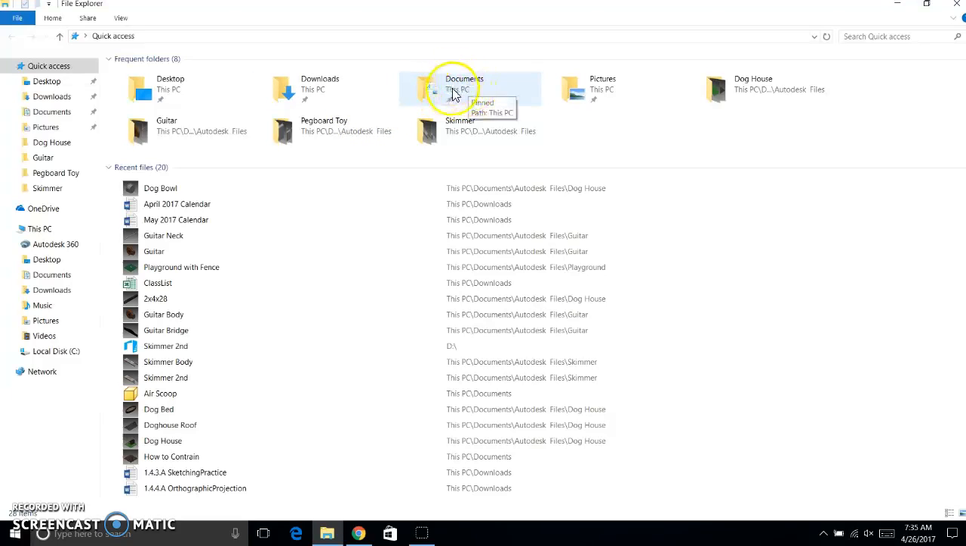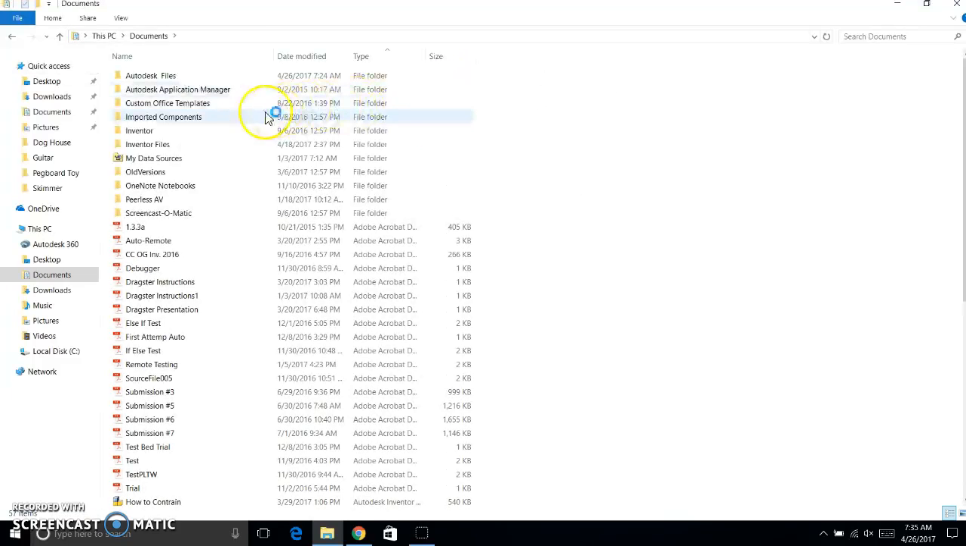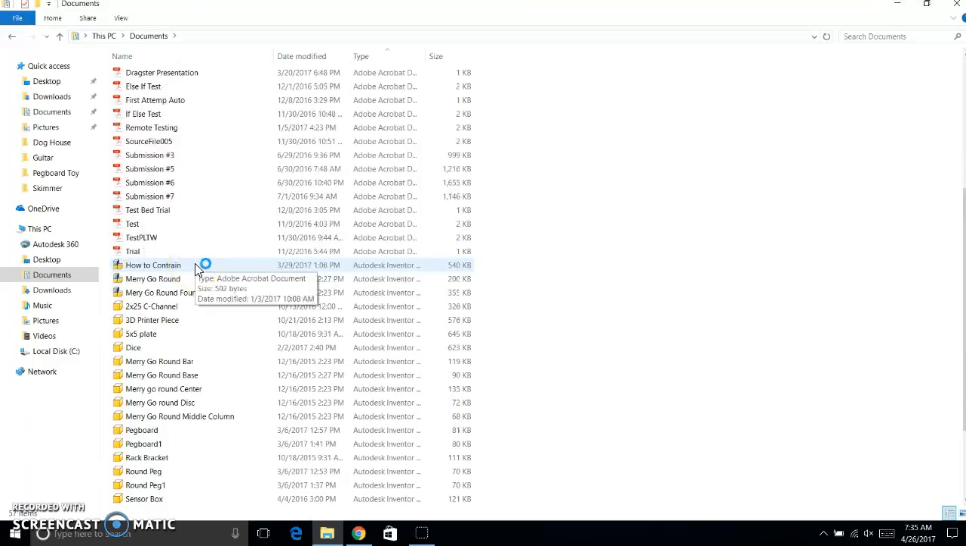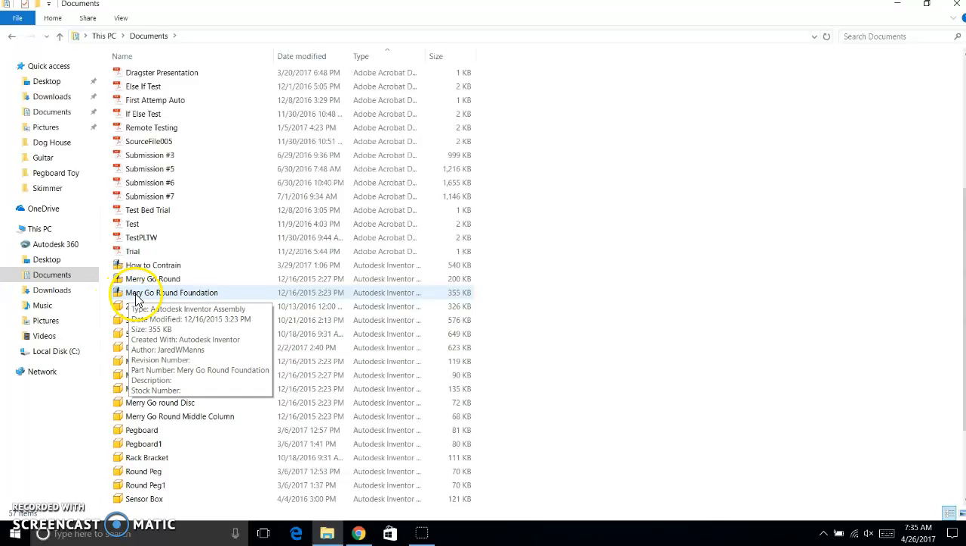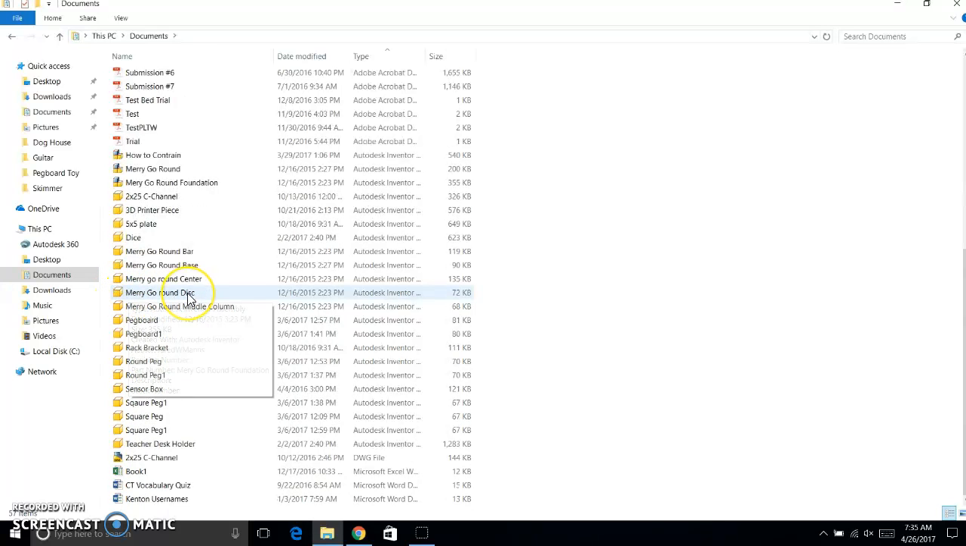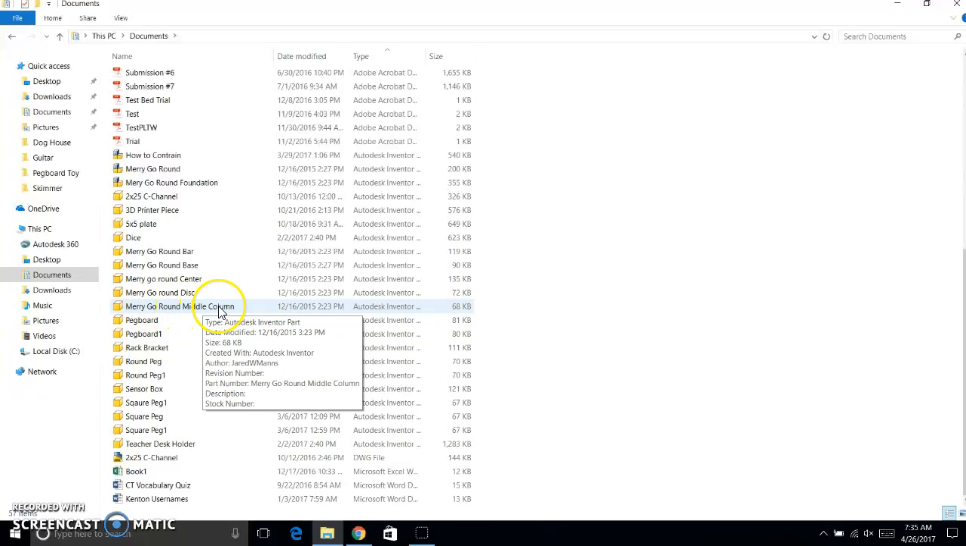All right, so I'm going to go into Documents. In Documents, I have created a merry-go-round. So I've got an assembly file called merry-go-round, another assembly file called merry-go-round foundation. I also have merry-go-round bar, merry-go-round base, merry-go-round center, merry-go-round round disk, and merry-go-round middle column. Those are all my files from where I created a merry-go-round.